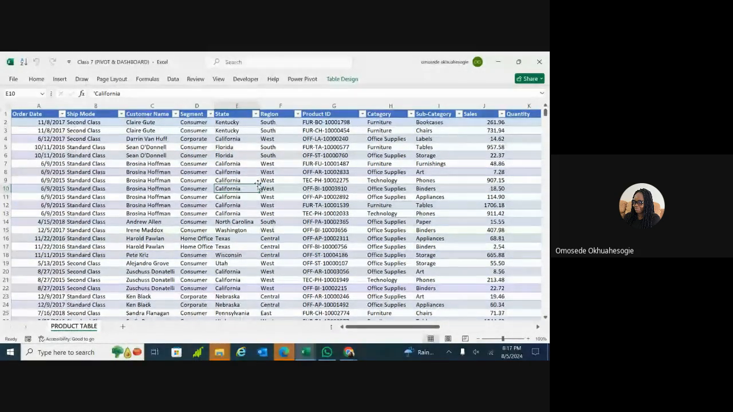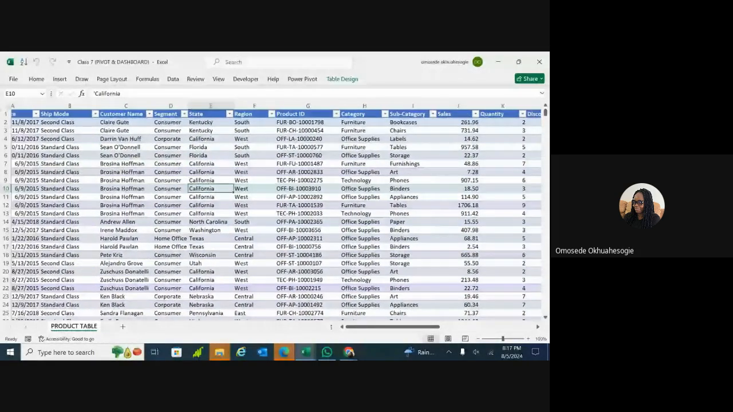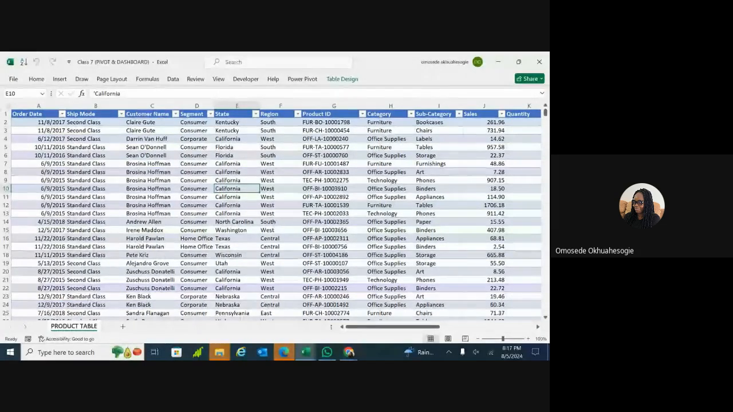But it is your job as a data analyst to get insight from this data. And to do that, we would need a pivot table because the data is too enormous. We need a pivot table to be able to summarize and get a better view of this table, and a pivot chart to also visualize the summarization of the data in the table.